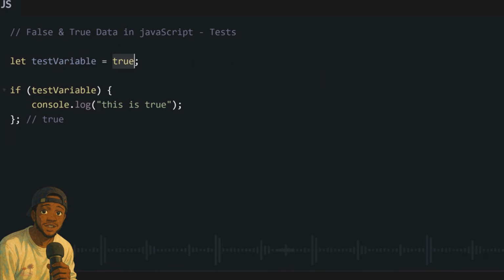The first variable will use the Boolean true. Now, does this one equate to true or not? Yes, it equates to true, because true is true. What if the variable is false? Then no, you will not log anything, because false is not true. False is false.